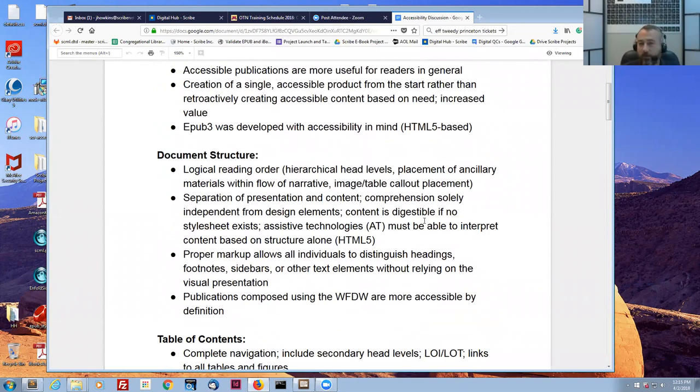One of the most important concepts for something to be accessible is simply to have a logical reading order, and also the separation of presentation and content, which are two of the very basic components of our workflow and some of the more important concepts that we've been talking about for years. The end game is you want a reading device or something that's reading aloud, an ebook, for instance, or an assistive technology, to be able to interpret what something is in a book without relying on the presentation.